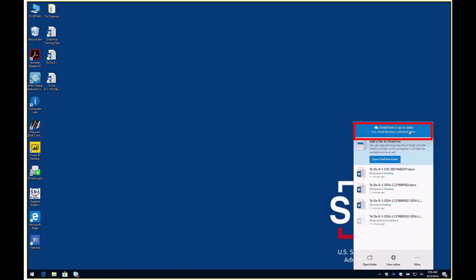If you're having some sync issues, maybe a file name is too long, maybe there's an unsupported file type, it'll tell you what those issues are up here. And then it'll give you helpful tips, so you can add a file to OneDrive, here's how you open your folder, and then here are the most recent changes that have been made. So I renamed this file, I moved this file, etc.